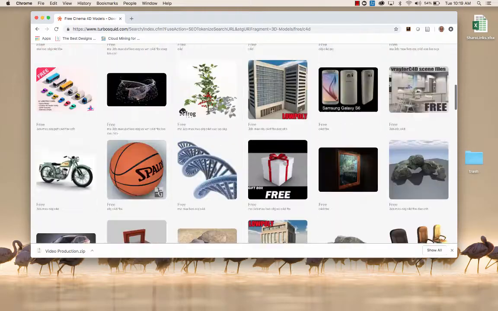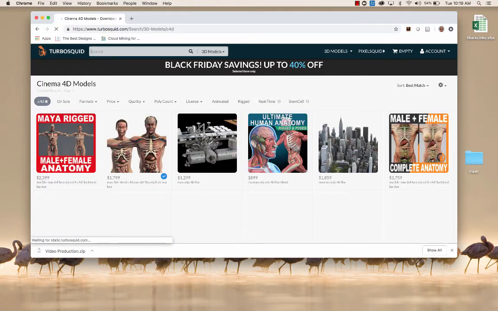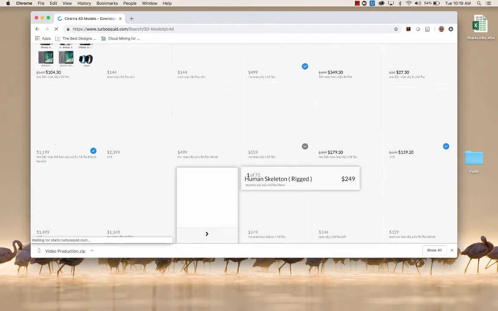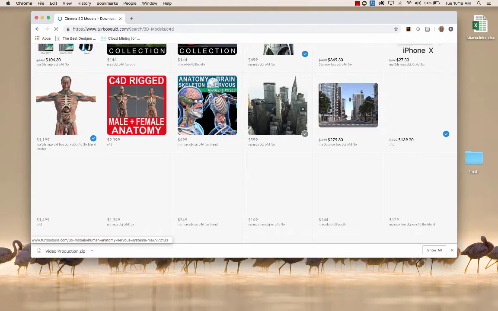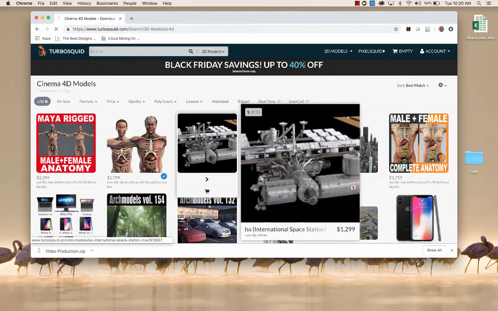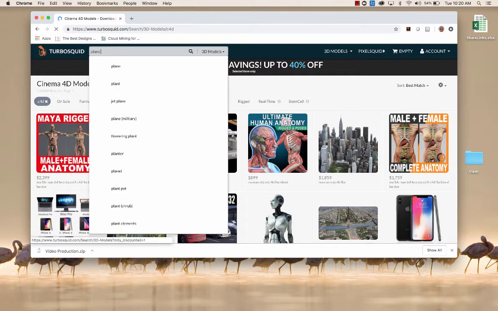Some of them are free. Some of them are absolutely not free. You can see that some of these are quite detailed and quite expensive. So there's something to think about, maybe a future career as a 3D modeler. In any case, I'm going to search for a plane.